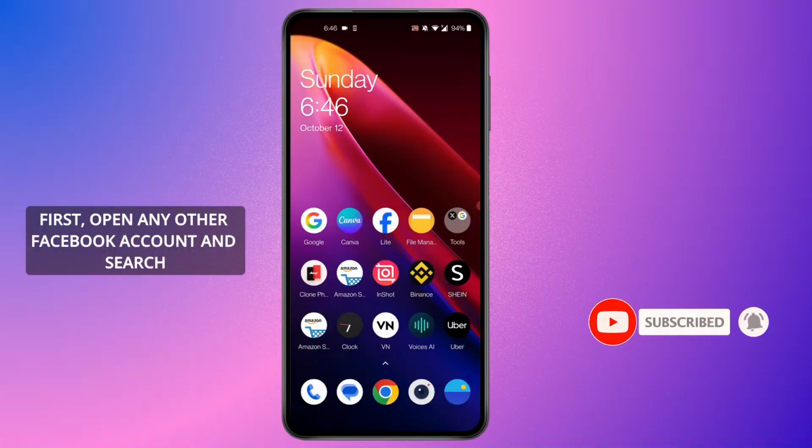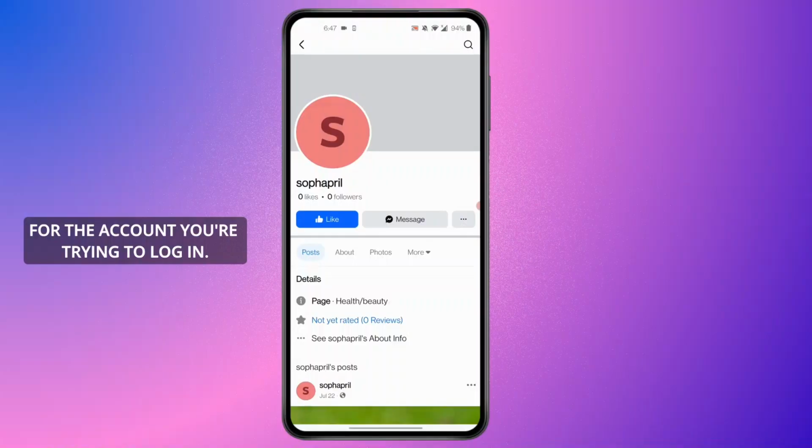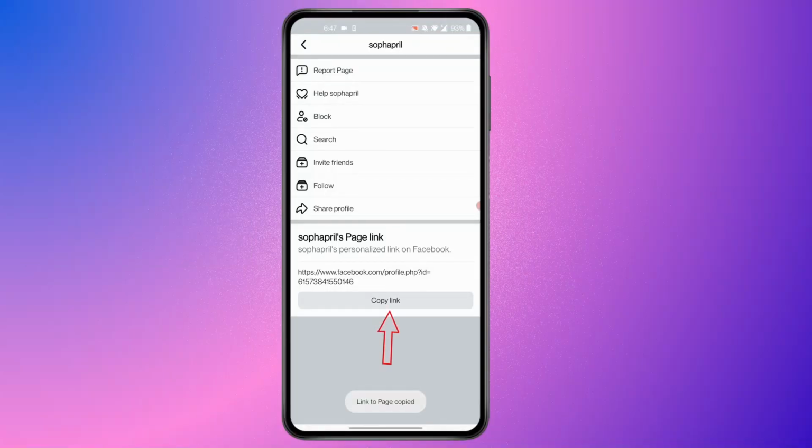First, open any other Facebook account and search for the account you're trying to log in. You'll find this kind of screen. Click on three dots beside message, which will lead you to this page. In here, click on copy link at the bottom.